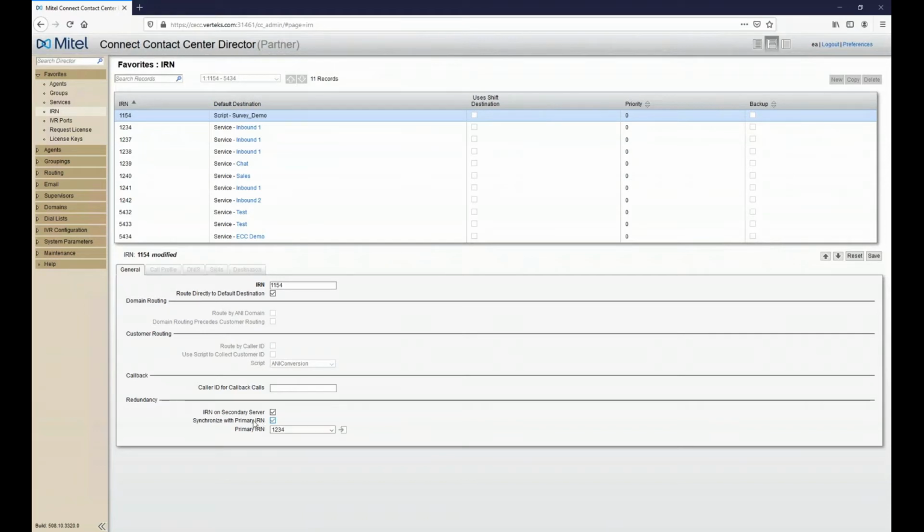So that's kind of the basics of how the redundancy works. With the redundancy and everything set up and working, what's going to happen is if the primary fails, the call is not going to be answered by the primary server's IRN. It will then get sent to the no answer destination for that primary server's route point, which is going to be the secondary server's IRN route point, and then the secondary server will answer the call.